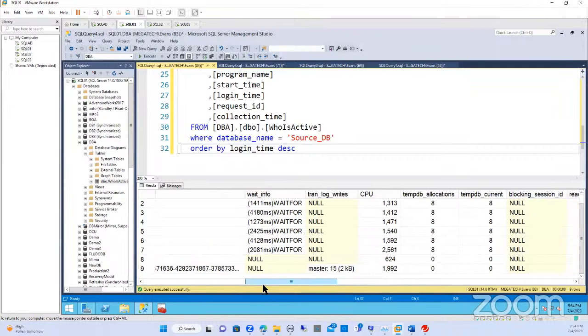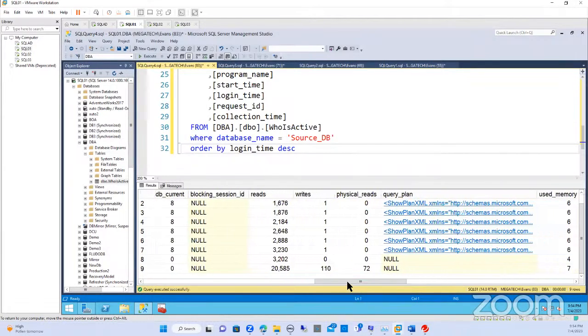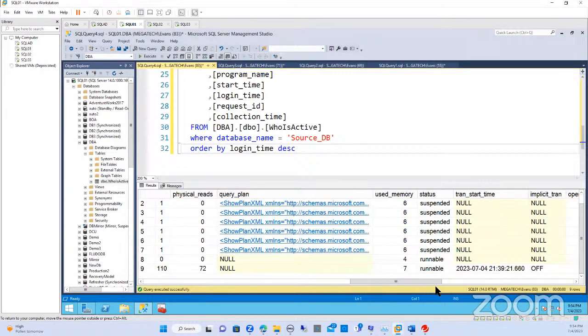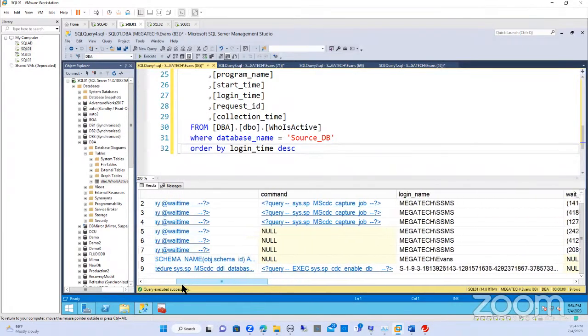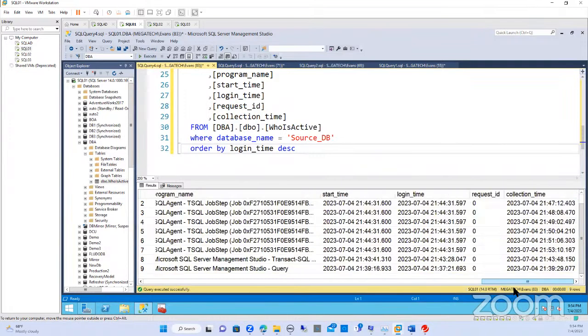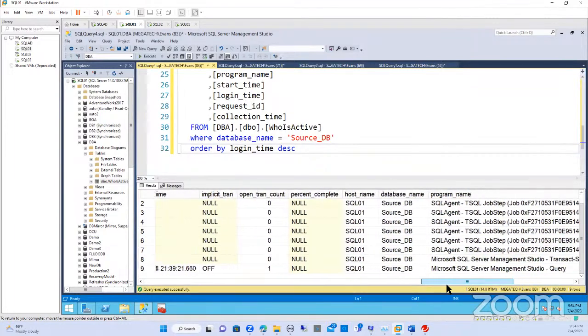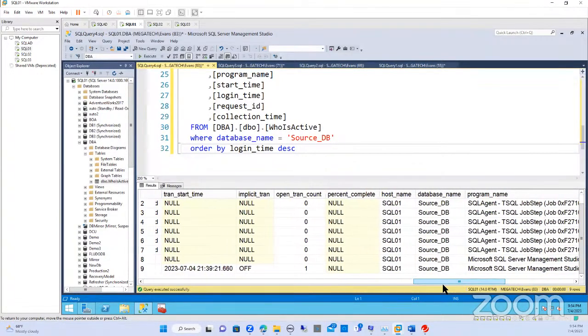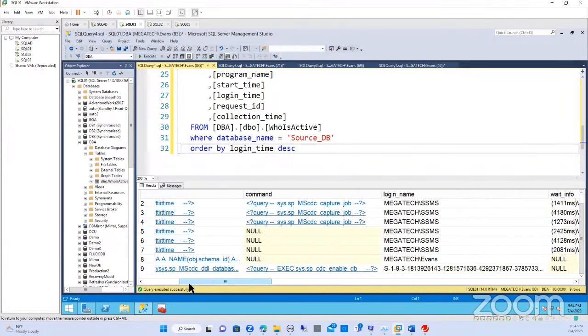Database name. Is there anybody who can see the database name? Go all the way to the end first. Then, yeah, database name, source DB. See it right there. There's only program name, the job. It captures all the jobs.